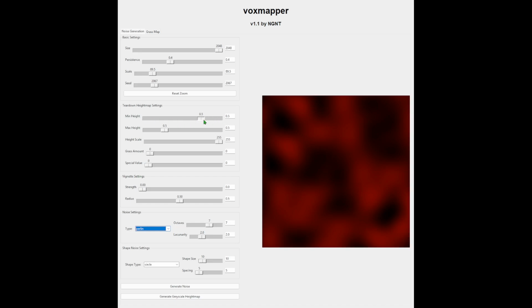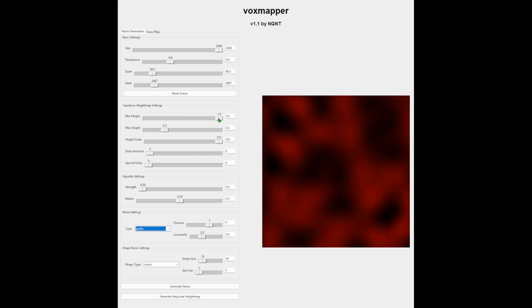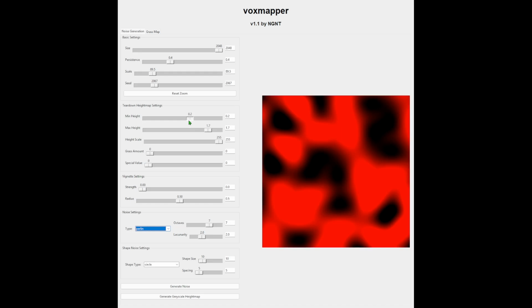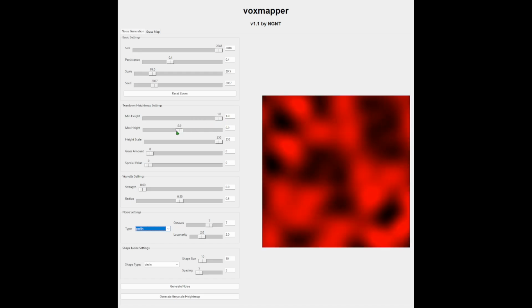Min height determines the lowest point of the height map and either raises it or lowers it. Max height determines the highest point of the height map and either raises it or lowers it. So that's kind of cool. Usually for general height map making, a value of 1 is good. Otherwise, you're going to get holes in the ground, and it just doesn't look good. You don't want holes in the ground.